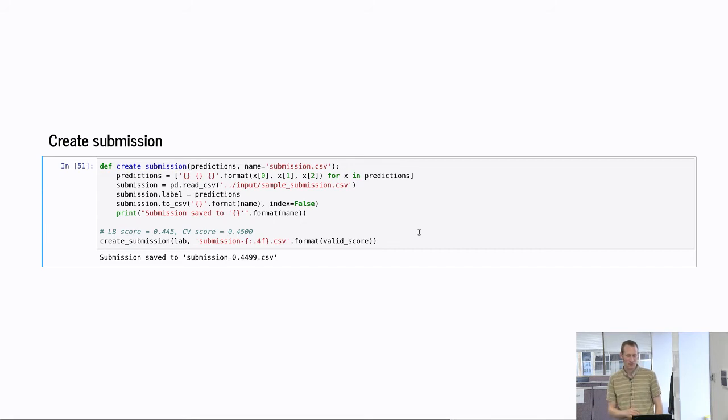But the second, actually more important thing is to make sure that your local cross-validation score is in relatively good agreement with the test set or your public leaderboard score. I can see here, my validation was 0.4499, and when I submitted it to the leaderboard, I got a score of 0.445. So that's pretty close. If I can consistently be that close to leaderboard scores, I'm quite happy with that.